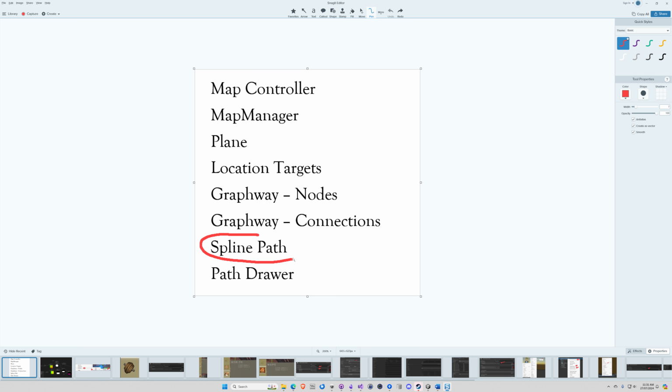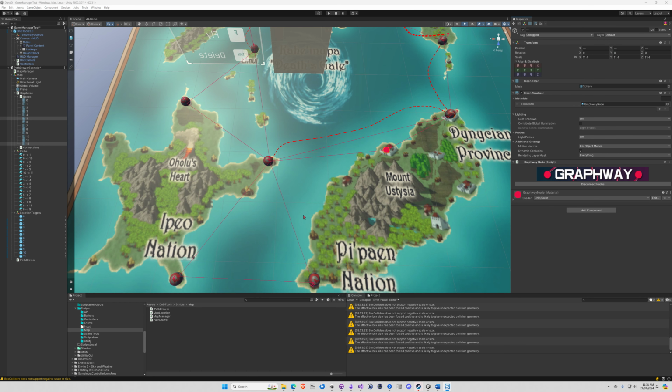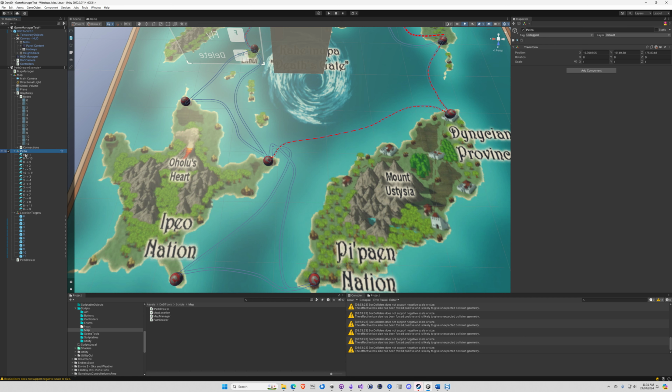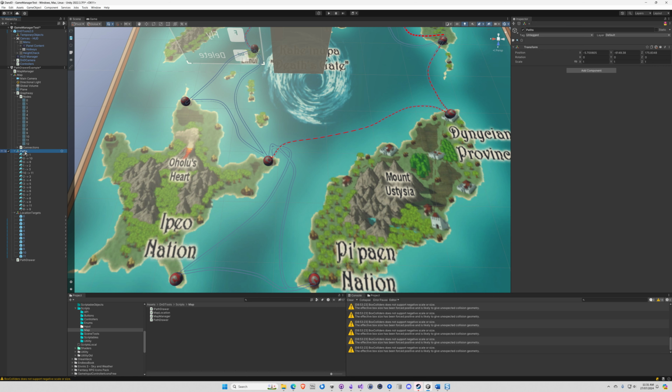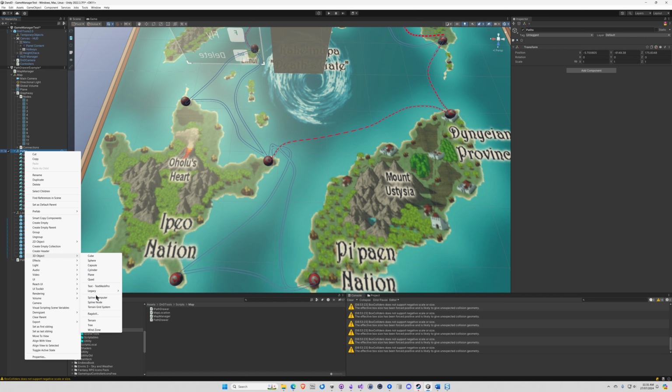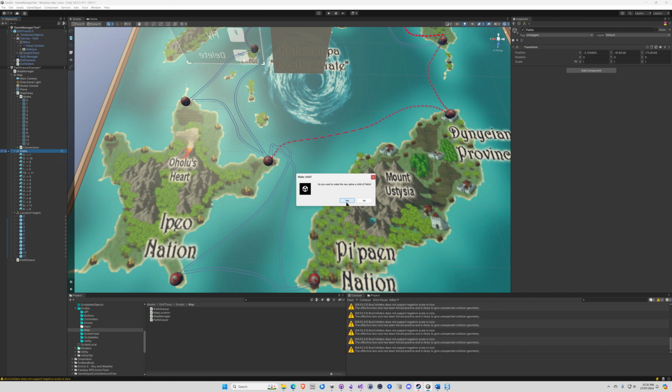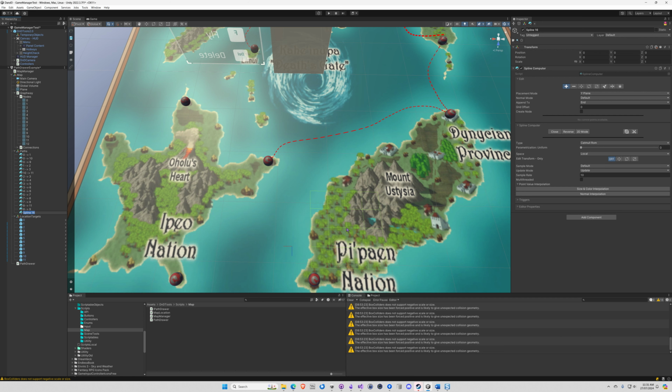Next, we have to do our spline path. That's the bit that'll get drawn. So this is nothing new. Create 3D object, spline computer, and we will make that 3 to 12. You can name this anything you want. That's just handy for me. And then we add component, spline renderer, wasn't it?